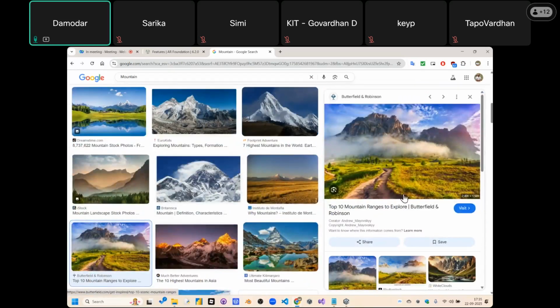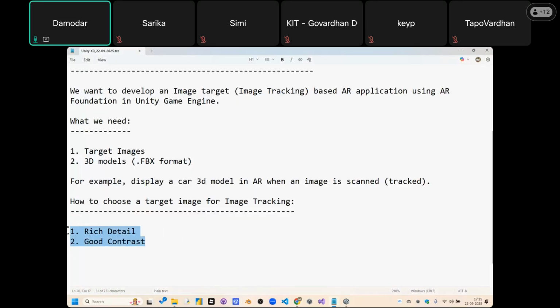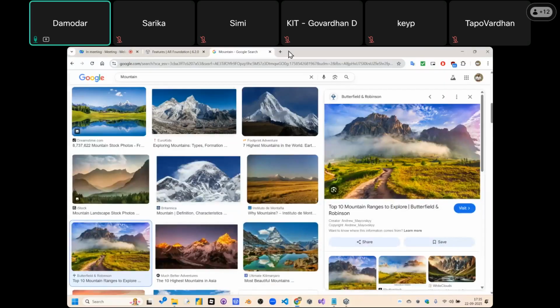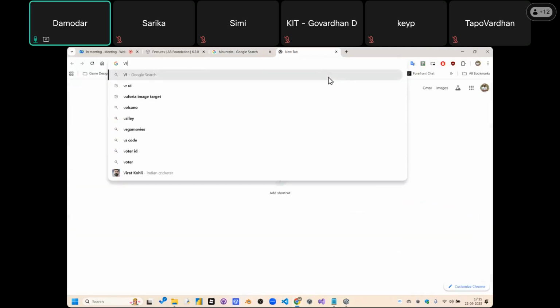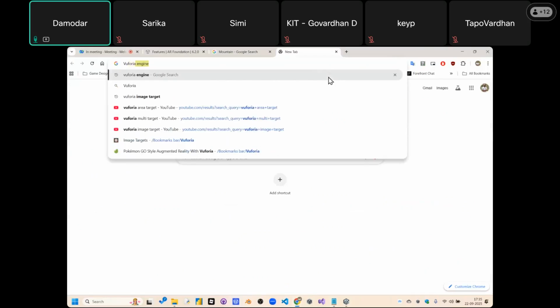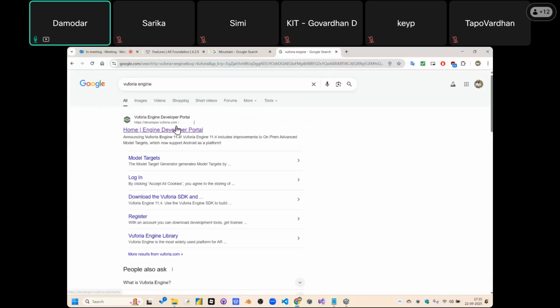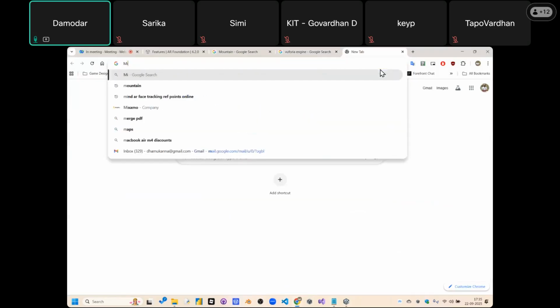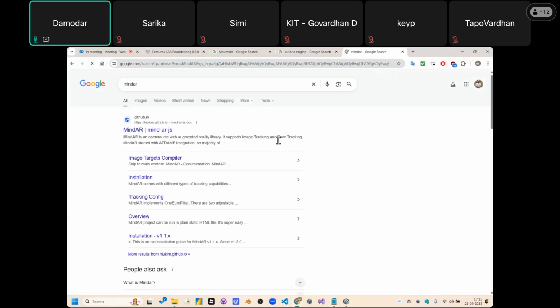So when we are using AR Foundation, there is no way to test the image quality. We should just select based on these two properties: rich detail and good contrast. But if you are going to use Vuforia, it offers a web-based tool to check the quality of the image. Or you can use Mind AR. It has one more web-based tool to check the image quality.